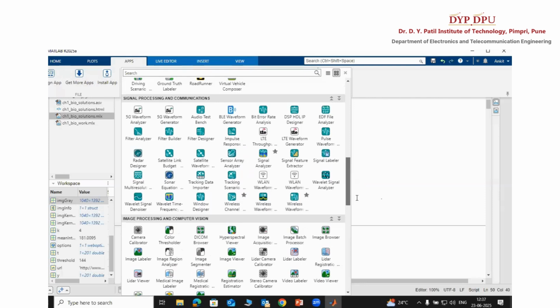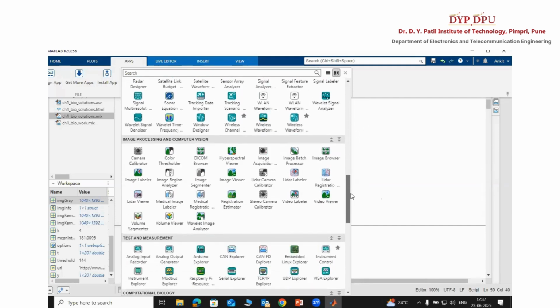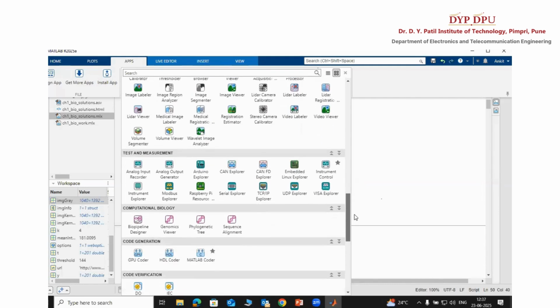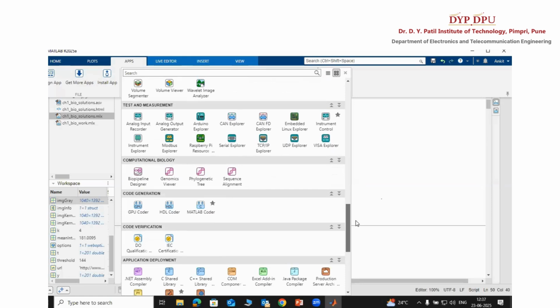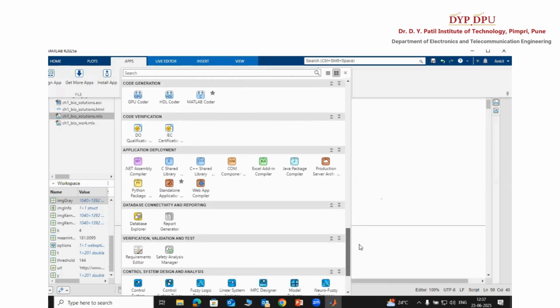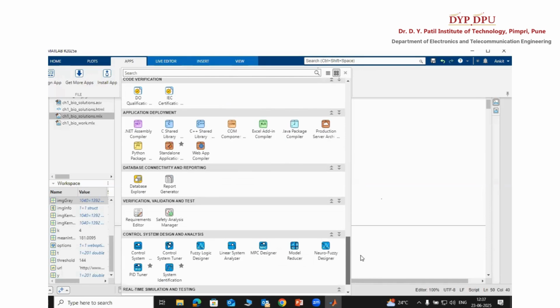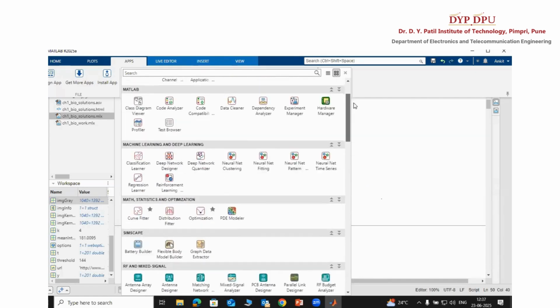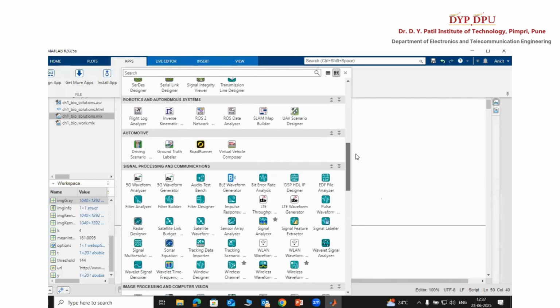Nikhil will talk about this in detail, and how you use the signal analyzer and all the things. These are the apps available. Now image processing, where I have already explained this part. Then computational biology, and then the code generation part and other apps are available here. So this is the list of apps. Depending upon your application, you can choose from here.